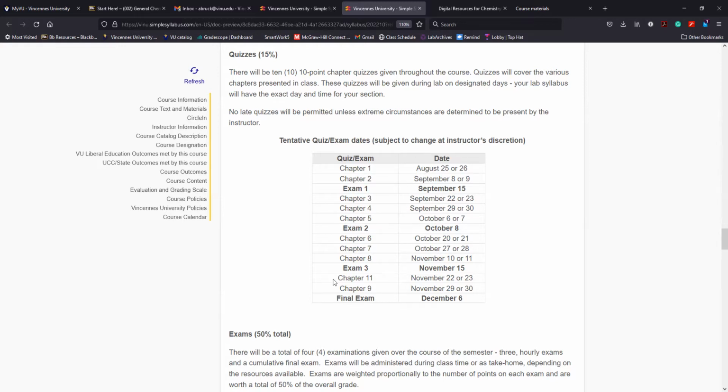And so if you look at the deadlines here, these will tell you which date you're in, and whether you have it on the 25th or the 26th for chapter 1 depends entirely on whether you have lab on Monday, Wednesday, or if you have lab on Tuesday, Thursday.